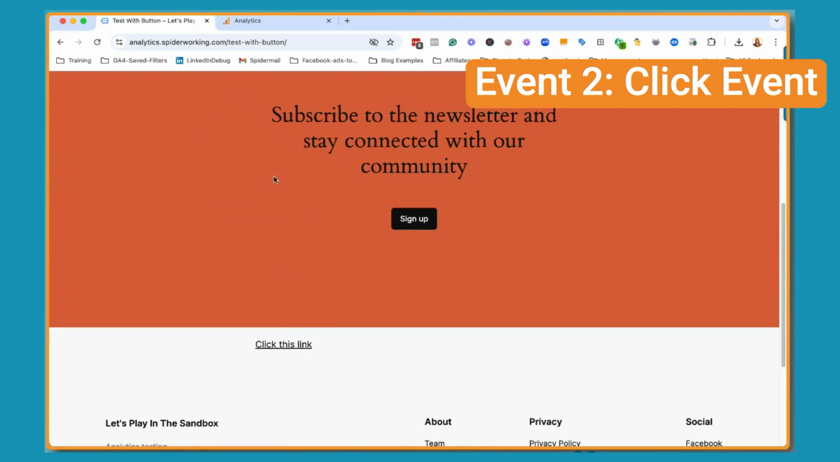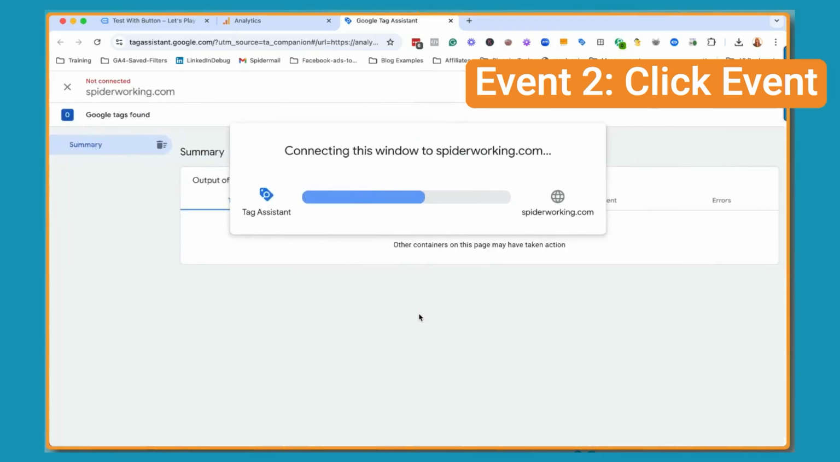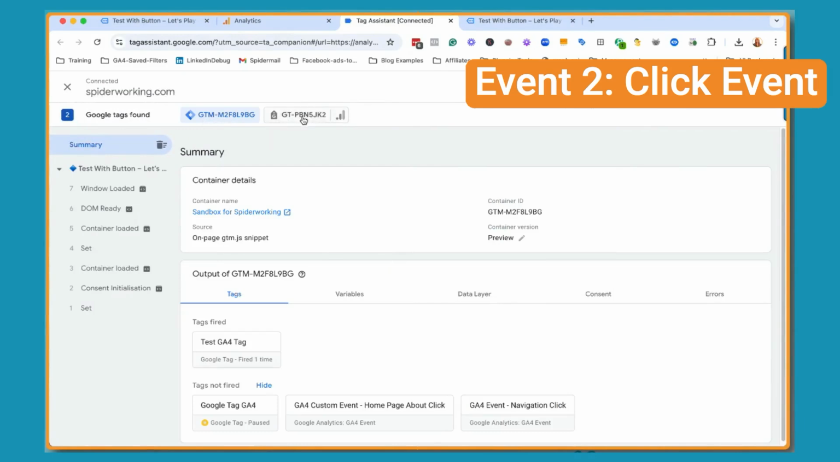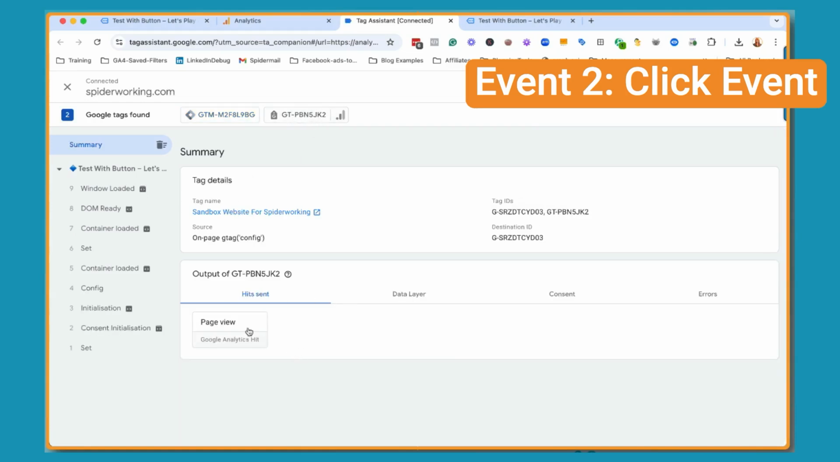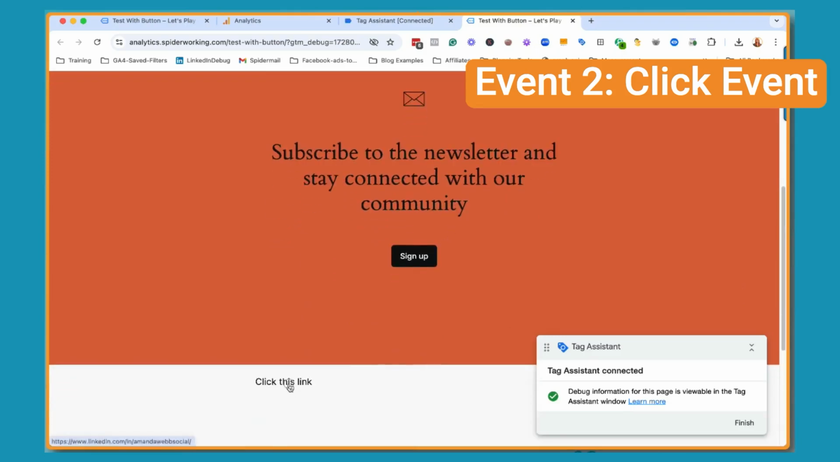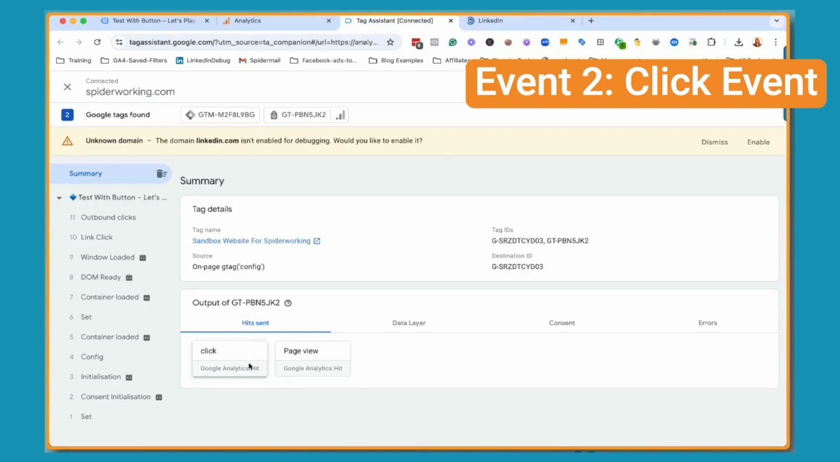So let's see what happens when I click that link using Tag Assistant. I'm clicking on the Chrome extension, Tag Assistant. You can see the URL it's going to. So I'm going to connect it and click continue. Now it's gone straight into my tag manager. That's why there's extra stuff here. I just want to go into my Google Analytics and there we can see the page view. So what happens when I go down here and I click that link? Go to LinkedIn and here we can see there is an event, a click event.